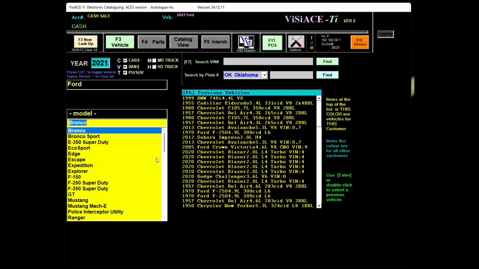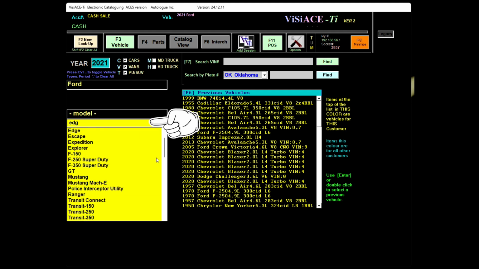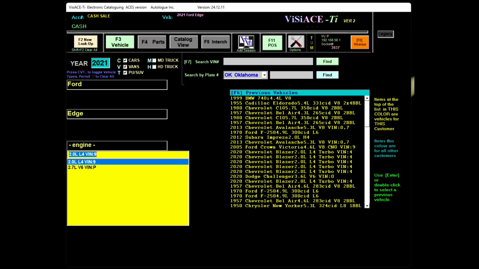It's alphabetical order. And searching for a model is easy. We just start typing it. As soon as what we want comes up on the very top of the list, we just hit enter and it selects that, in this case a Ford Edge. Now move the cursor up and down to select the engine you want and hit enter.